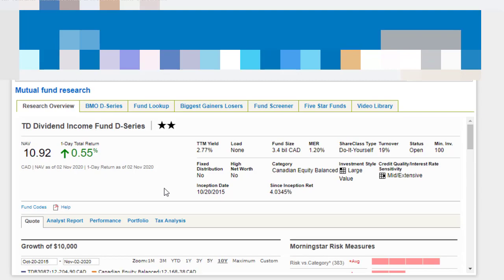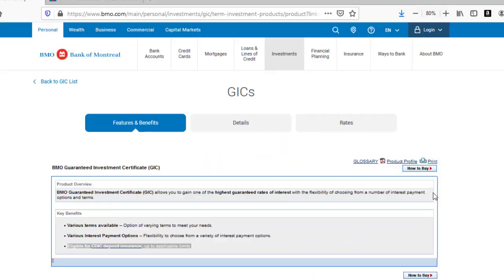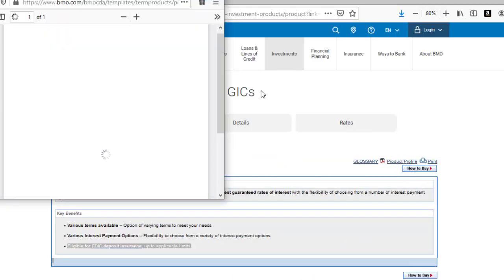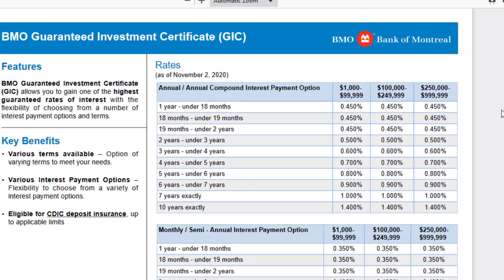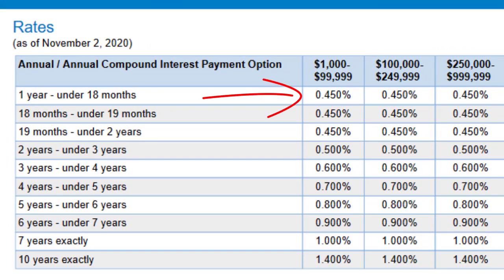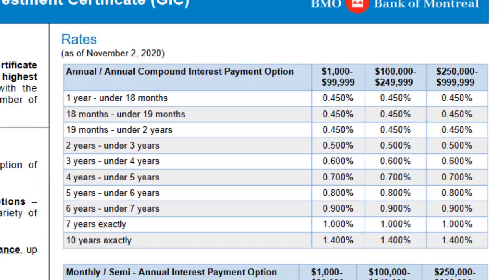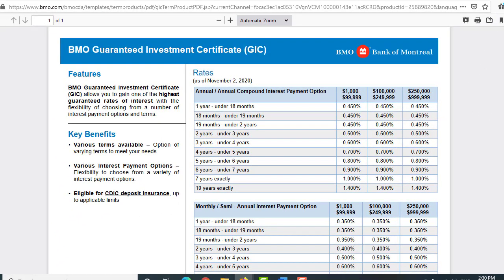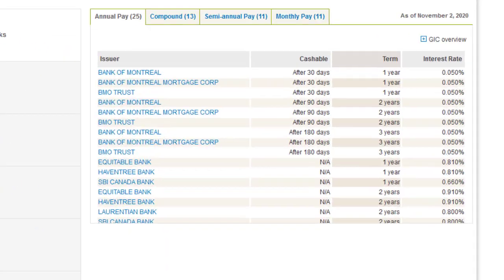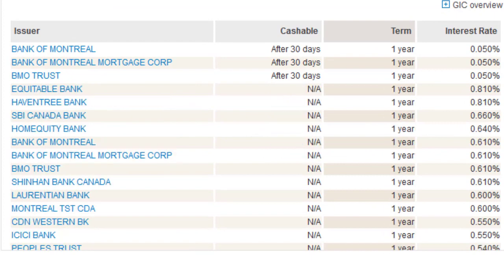The same thing also applies to GICs. Let me show you what I mean. If we head back to the BMO website and pull up their GIC rates, you can see here that a one-year GIC is 0.45%. If we head back to our online investment account, a one-year GIC at the same bank is now priced at 0.61%.